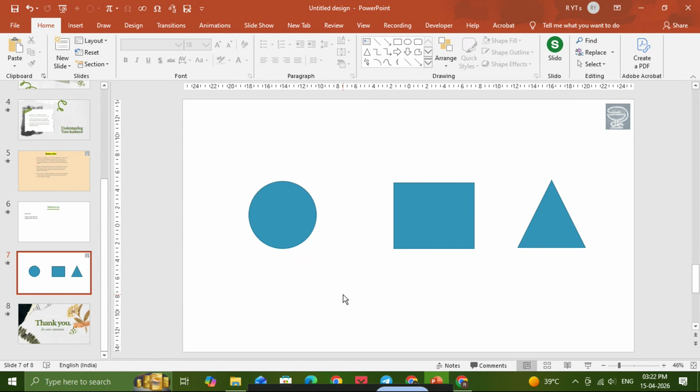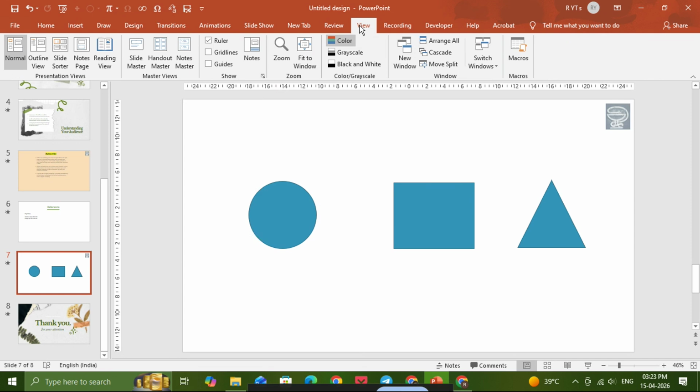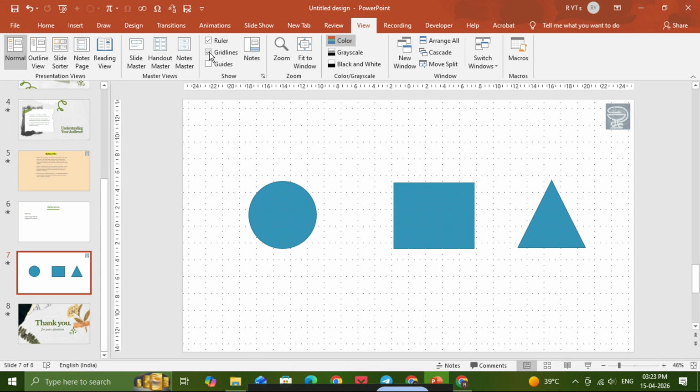Let's jump in. First, open your PowerPoint presentation and go to the View tab at the top of the screen. This is where PowerPoint keeps most of its visual layout tools. Once you're in the View tab, look for the Grid Lines option and check the box to turn it on. As soon as you do that, you'll see a grid appear over your slide, which gives you a visual reference for placing objects more accurately.